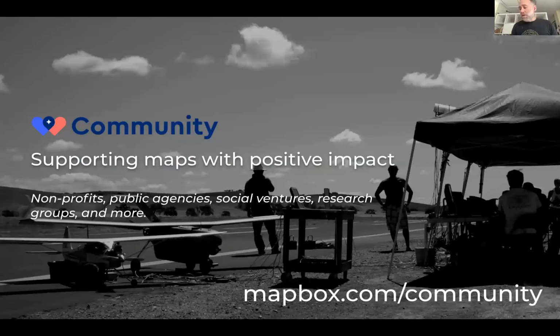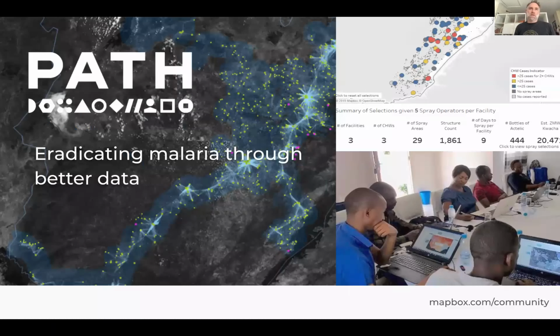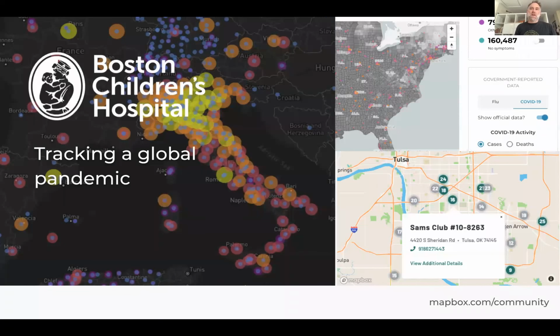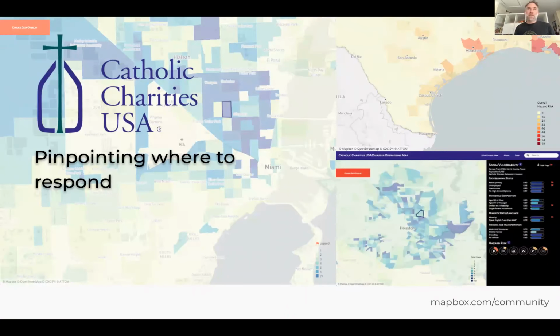The team that I work on is Mapbox Community. We work with nonprofits, we work with researchers, we work a lot with the OpenStreetMap community. Anything where there's a positive impact, a social mission that we share with folks, we provide support. It's organizations like PATH, a global health NGO, where we've done a lot of work on malaria in Zambia and in other locations. Boston Children's Hospital, a research institution, actually builds vaccines.gov, the vaccine finder site. Here in the US, Catholic Charities USA does disaster response, so we built an operational dashboard.